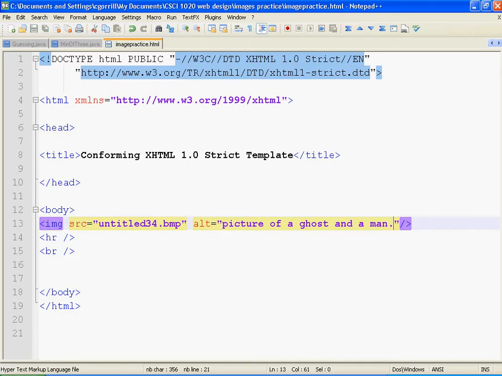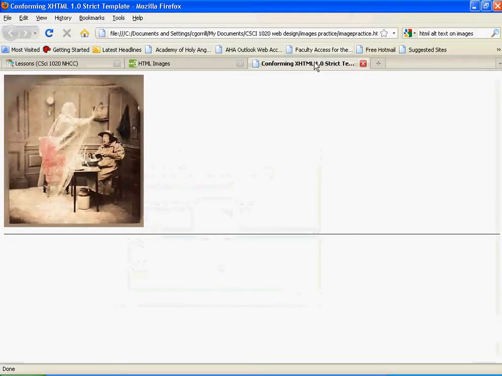I'm going to go back here and refresh. You might not see any change, okay? You don't see any change right now. The way alt text works is if somebody is using your website that is using text only, if they're visually impaired, for example, they might have a screen reader which will read to them all the text that's on a page. When you hover over this image, if you have a screen reader, it will speak that text to you.